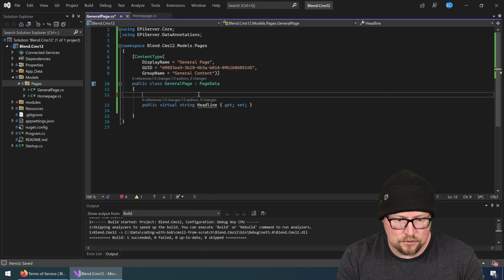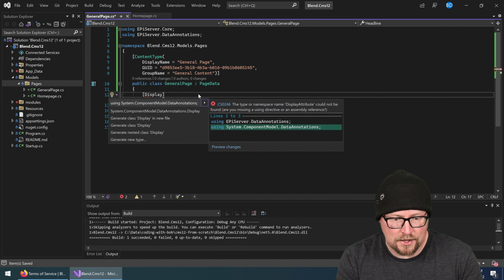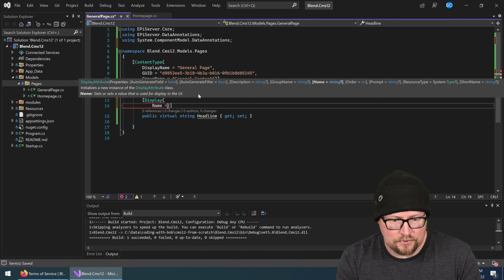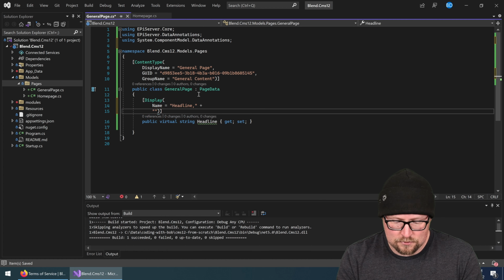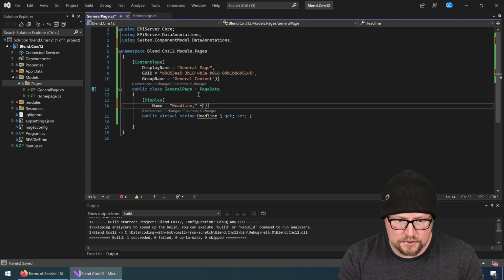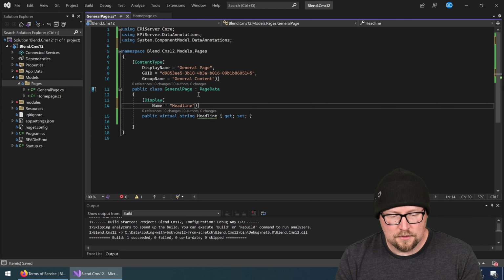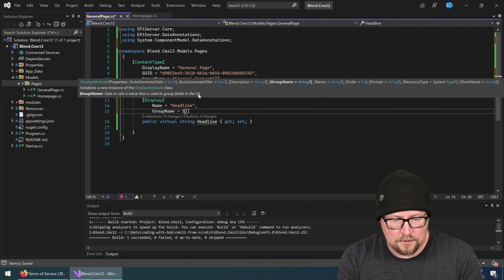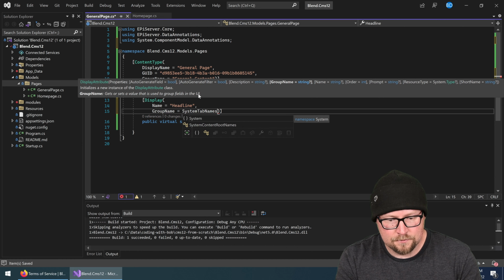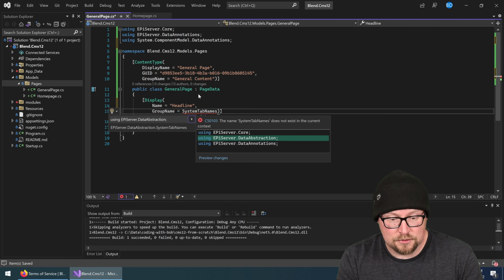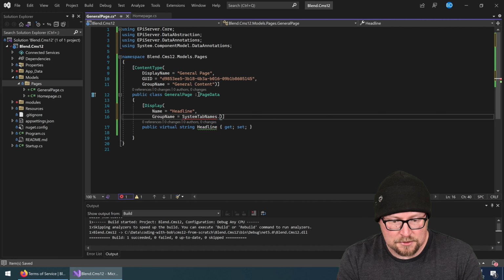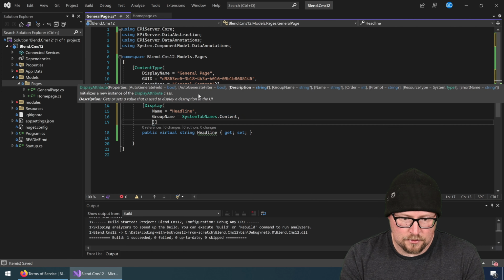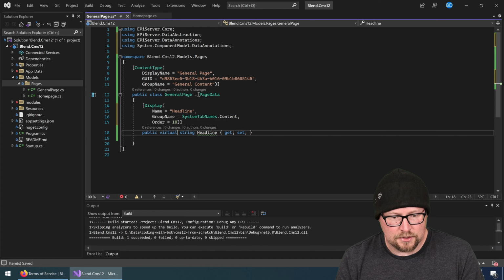You can do some things though. Typically, we almost always have a display attribute coming from the component model. And you want to give it a name, headline. And very similar to the content type attribute, you can give it a group name. I'm going to pull group names from Episerver, so we're going to do system tab names, bring in that namespace dot content. And let's see, what else is there? Oh, there's order. We'll start it at 10.